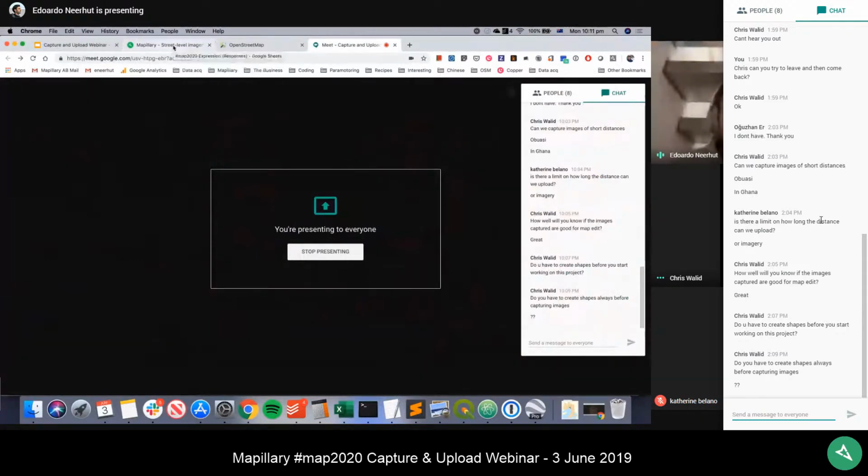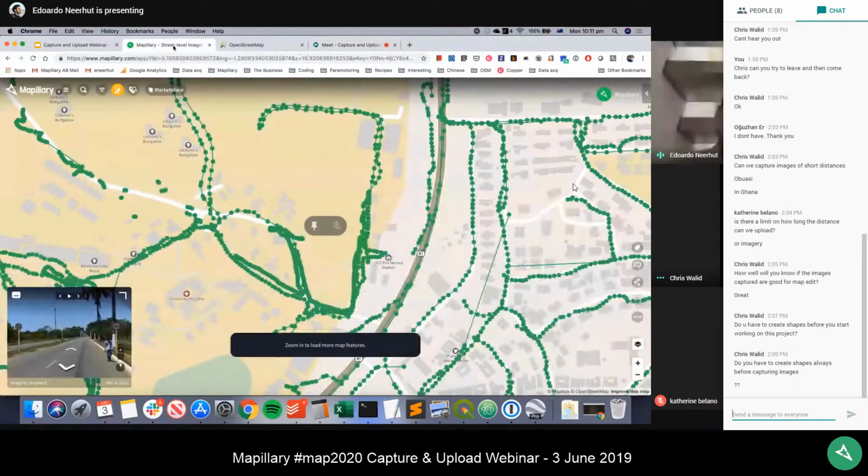No, that's not the case. Yeah, you don't need to create shapes. You don't need to create organizations. They're just tools to help you coordinate. You can do all of this just by downloading the app, and then going to capture imagery.